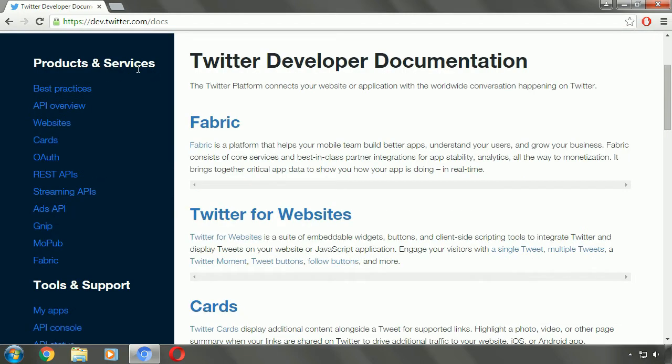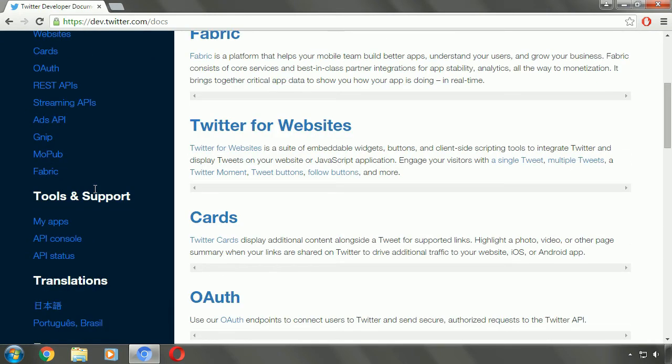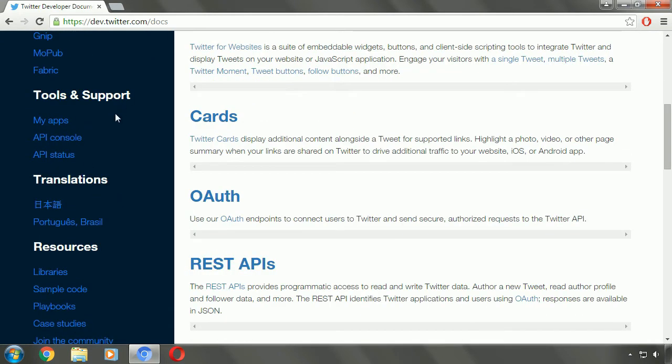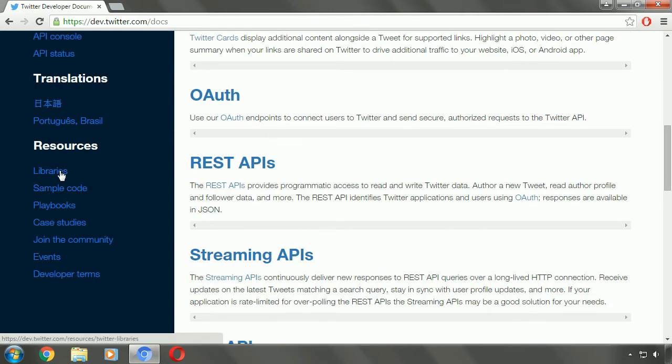Under products and services, you'll just get an overview about API. You'll get information about the implementation details for websites. You'll find information about REST APIs, streaming APIs, ads API. And under tools and support, you'll find my apps. Here you can find the list of the applications you have created, and under resources you'll find libraries and sample code. You can just download the sample code and play around.